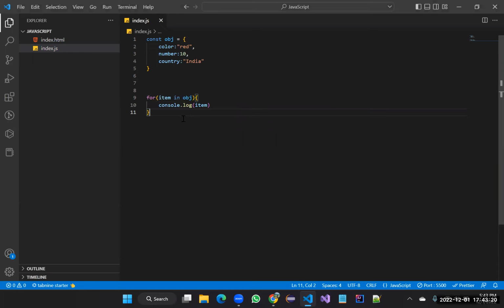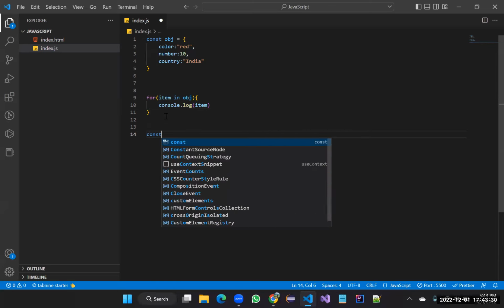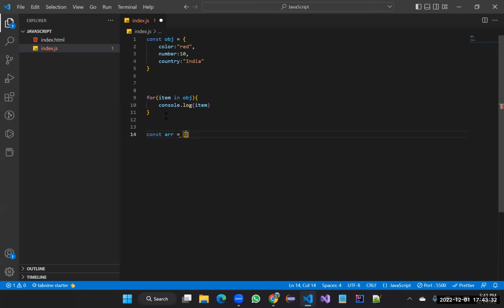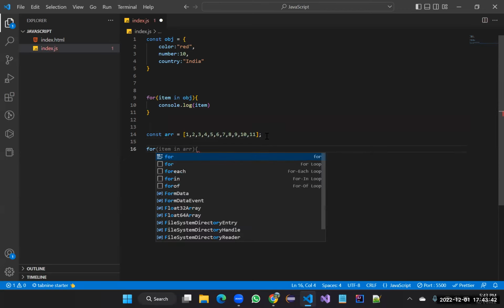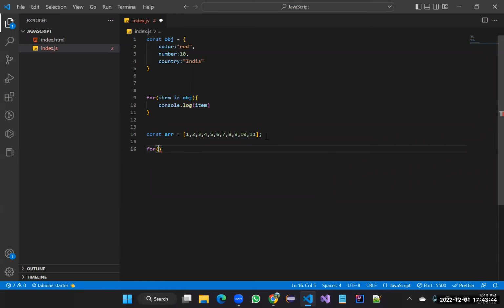So we also have the for of loop as well. For simplicity, the for in loop will be used for objects and the for of loop will be used for arrays mostly. So random values, or get index of array.